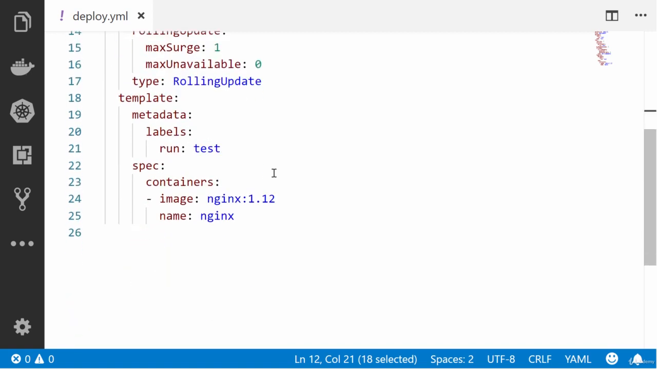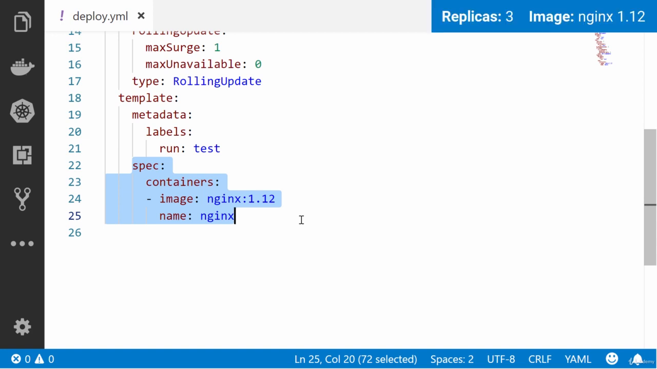Anyway, down here is the pod spec. This one's simple, a single container running Nginx 1.12. And you know what, I'm going to stick that up here with 3 replicas, because that's effectively our current desired state. I'm actually going to do the demo in Play with Kubernetes.